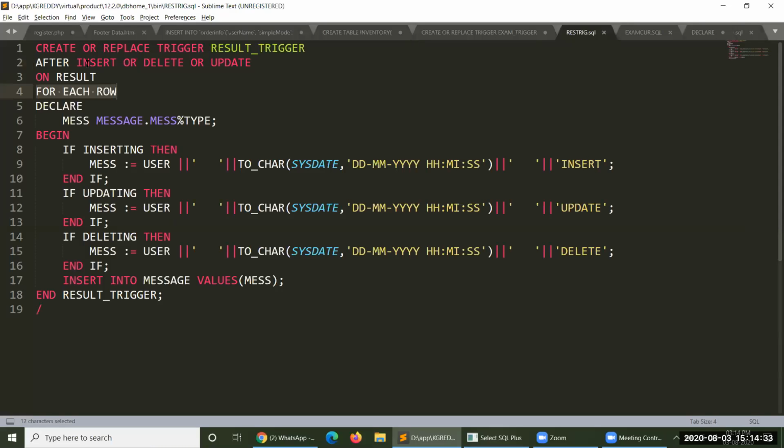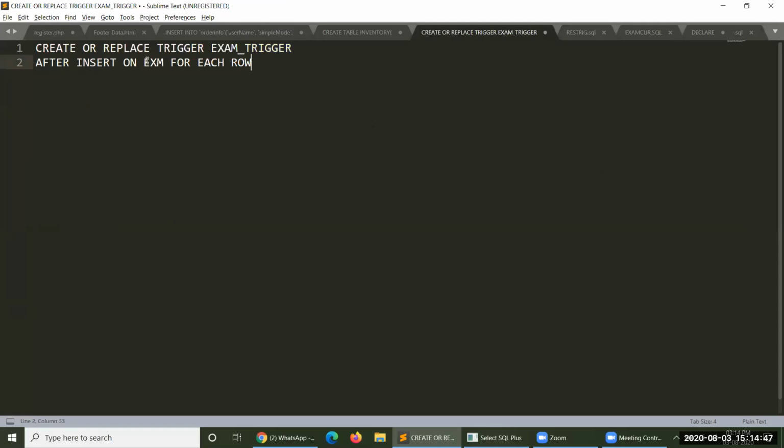This trigger, after insert or update or something like that, we have written, but we have taken only insertion here. Only insertion is required for us. Therefore, we would like to consider after insert on exam for each row. Okay. So then, are any declarations required?